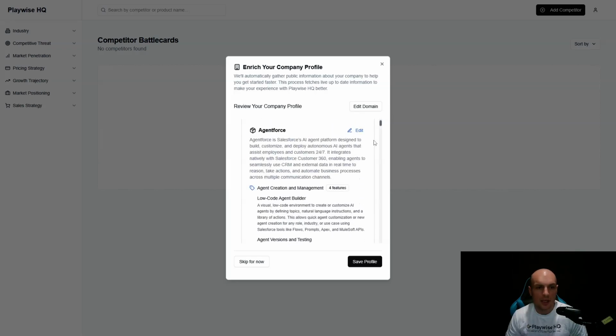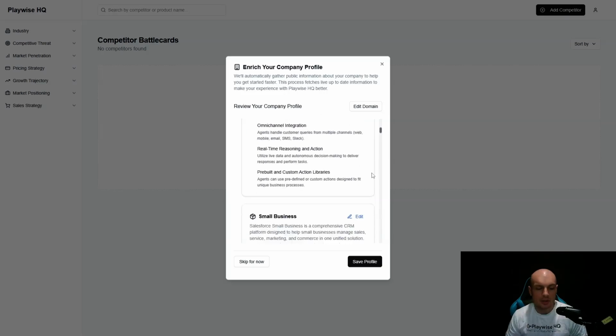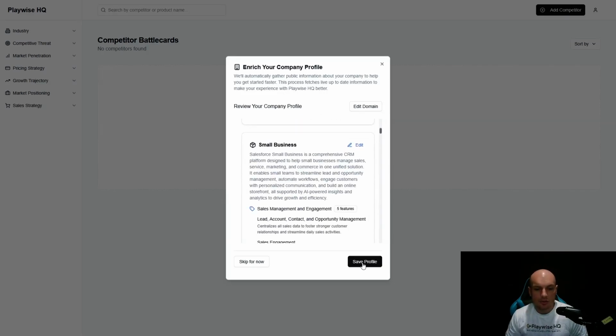Okay, so now that process is complete, we can see that it's created a company overview of Salesforce, and if we scroll down, we now have individual products and individual features and feature categories within each of those products. You can click edit to update or change any of this information, and also you have the ability to add additional products if you wanted to. So I'm going to click Save Profile.